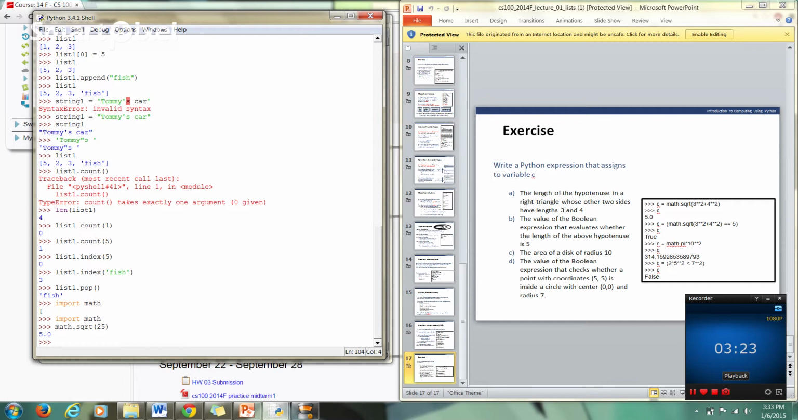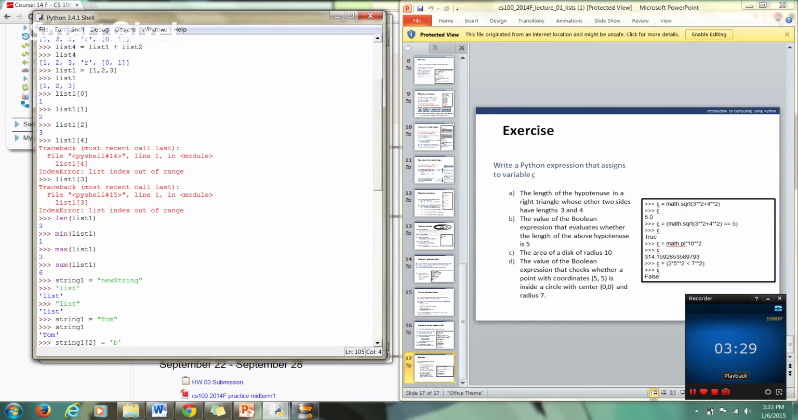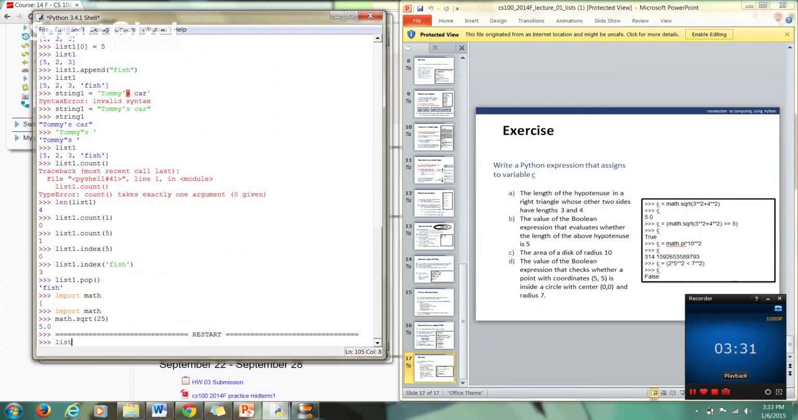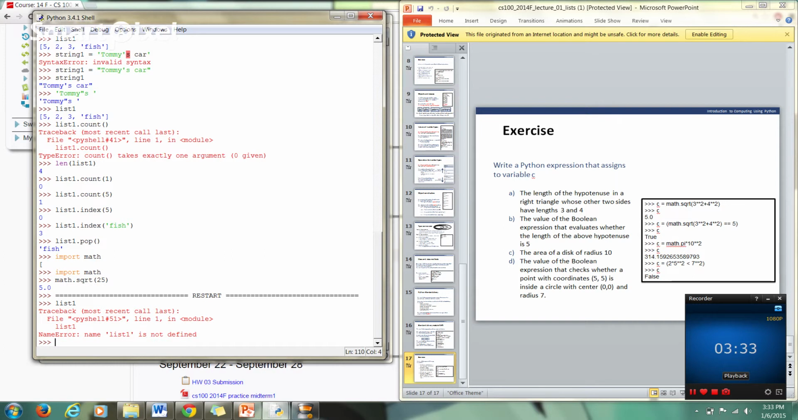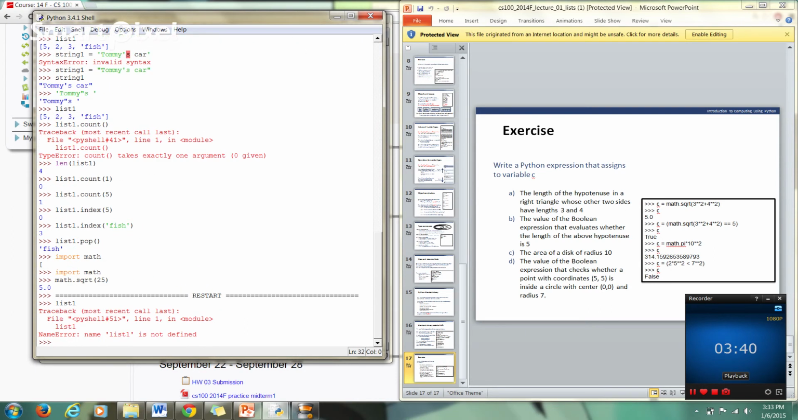Now, let's pretend that I want to go shell, restart shell, which just means that all this stuff up here no longer applies. So let's just type in list 1. Well, list 1's not defined because we just restarted the shell. So all this nonsense up here, all this code, doesn't mean anything anymore because we restarted our shell.